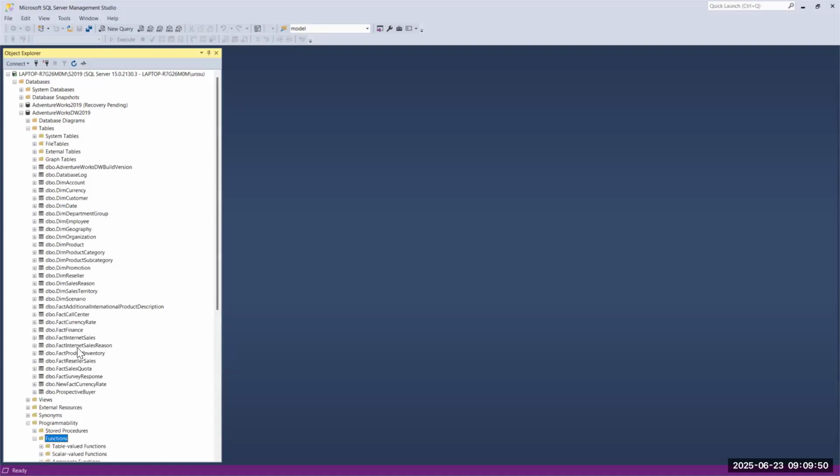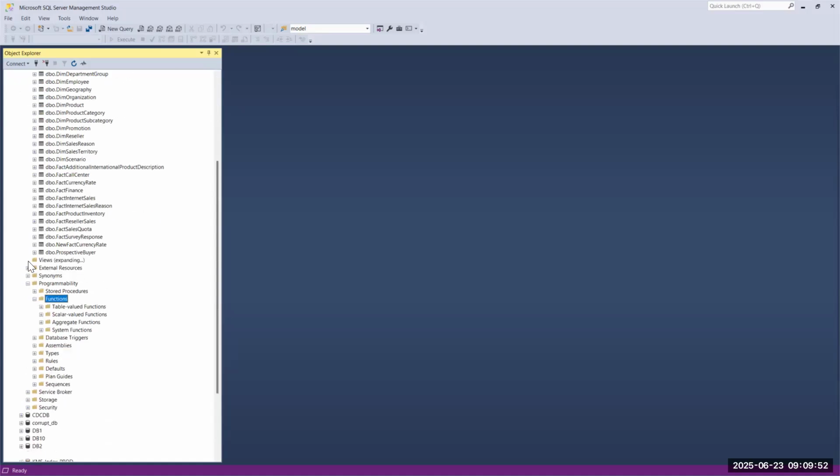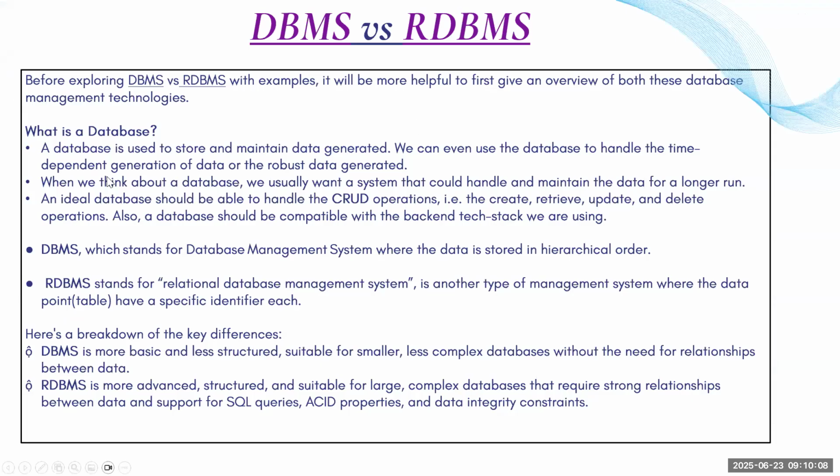I'm having this many tables, this many functions, this many views, this many stored procedures, scalar functions, all the stuff. This is the one thing we need to take care of. A database is nothing but a collection of data which is well organized, easy to retrieve, easy to modify, and easy to maintain.